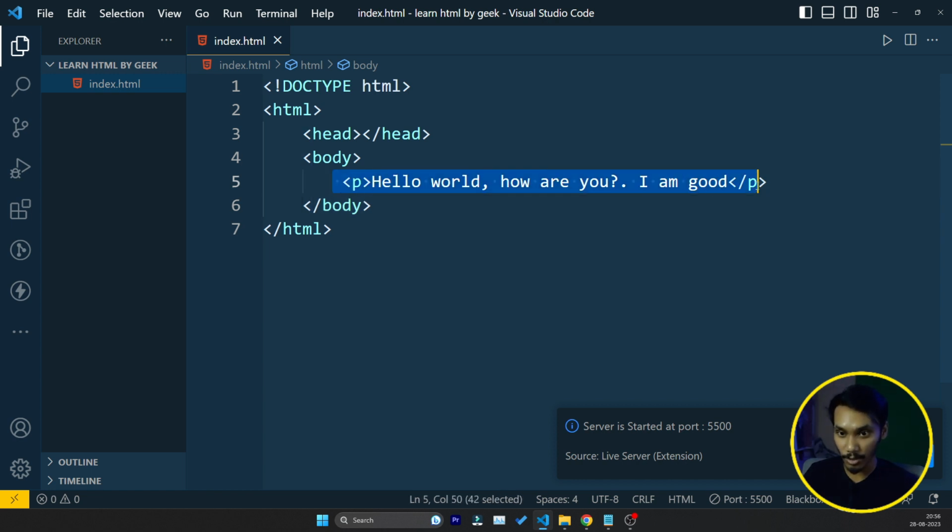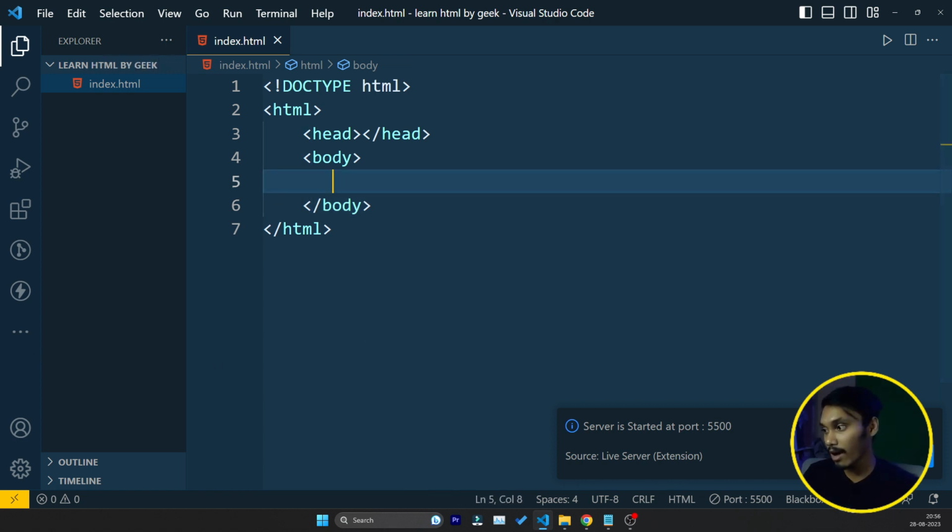We are ready to explore other tags. So now we are going to explore the basic tags of HTML. And before that, I need to show you another thing: comments. What are comments? A comment is a piece of code that you don't want to execute.